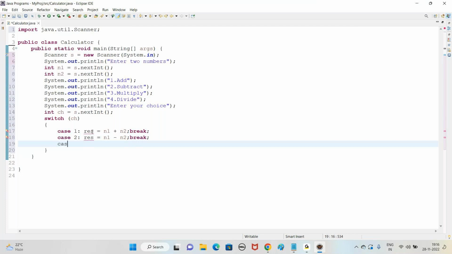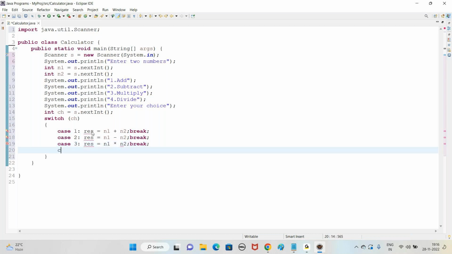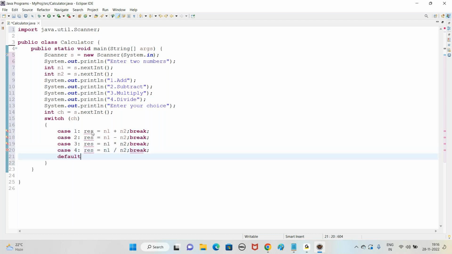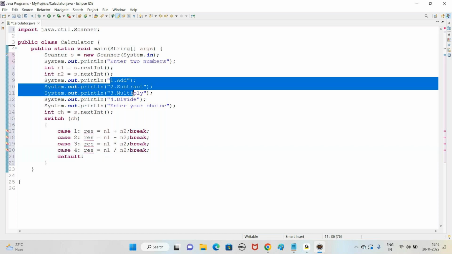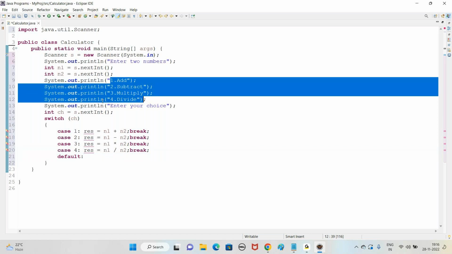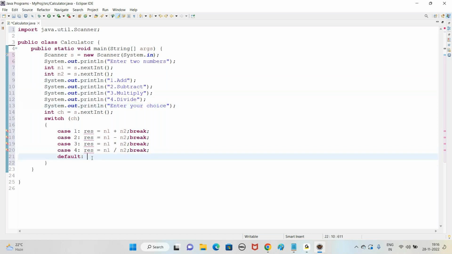Case 3, result equal to n1 into n2. Case 4, result equal to n1 by n2, break. And default means if the user goes with any other option, we are having only 4 options, 1 to 4, but if a user enters any other option other than 1 to 4, we will display the message to the user, invalid choice.